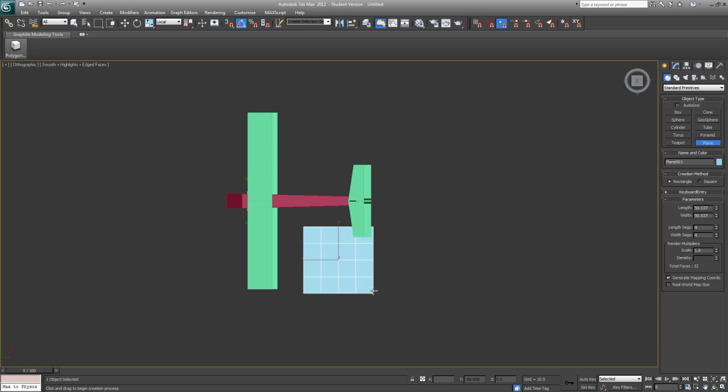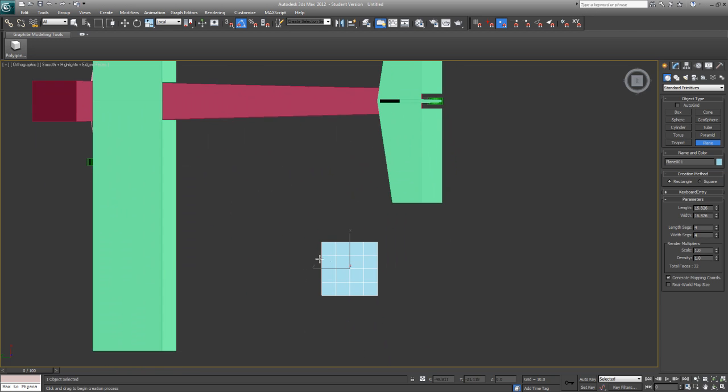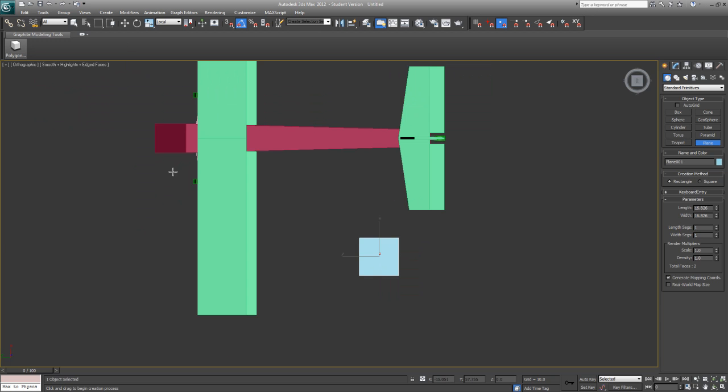Drag this out. If I hold Control on the keyboard, that'll keep it into a square. So I'm going to drag this up. Now you see all these divisions here. I don't need those divisions. So over here it says length segments, width segments. I'm going to right click on these arrows and those will disappear. Now this needs to go in place of the propeller. The propeller's made in RealFlight.